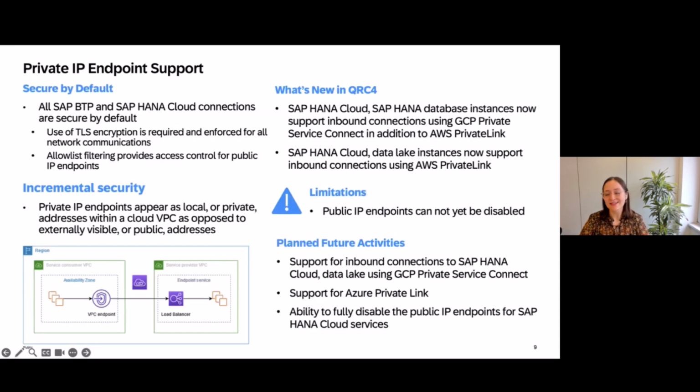Moving on, we're still in the data privacy and protection space, and I'm really excited. We already had one announcement in Q3, but we're once again adding another innovation in the private endpoint support space. Let me stress, BTP and HANA connections are secure by default. They use TLS encryption that is required, and it is also enforced for all network communications. Allow list filtering also provides access control for public IP endpoints.